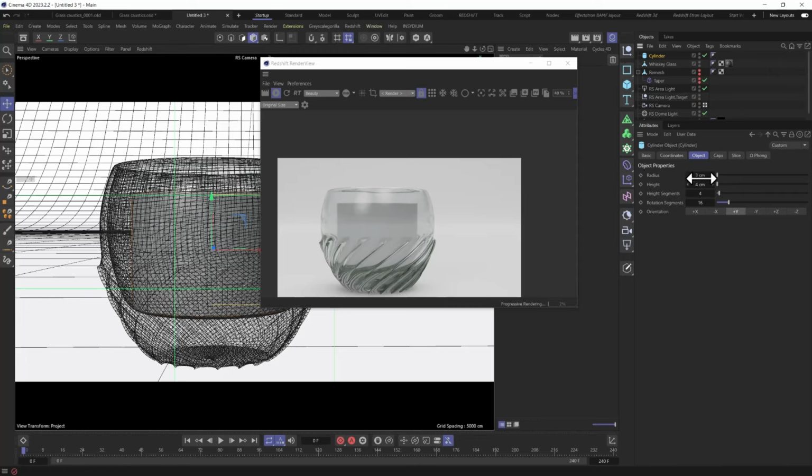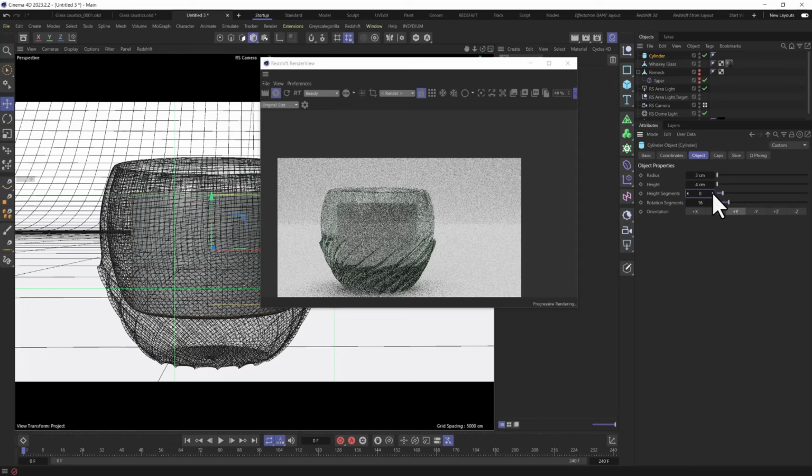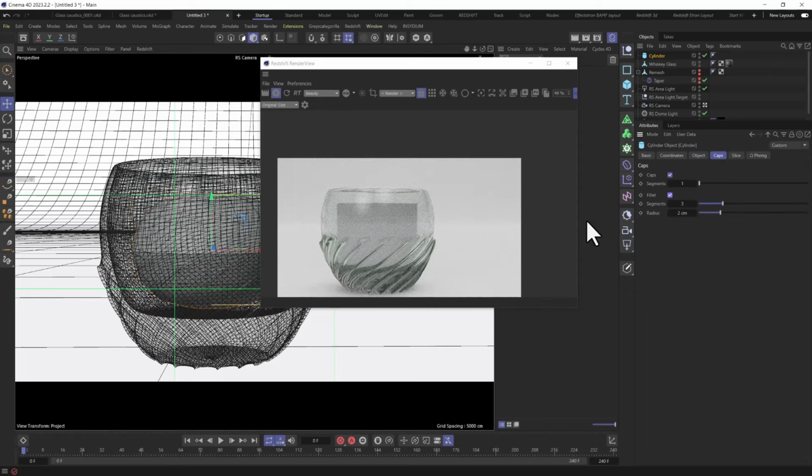Okay, so let's go ahead and just increase the height segments. Sorry, not the height, the height segments. Because we're going to need it to be smooth when we bulge it out. And we also want to go ahead and go to the caps and turn on fillet, which is just going to give us these nice round corners, but that's way too big. So we're going to go with like 0.25. And that's going to round that off for us at the bottom and at the top a bit.